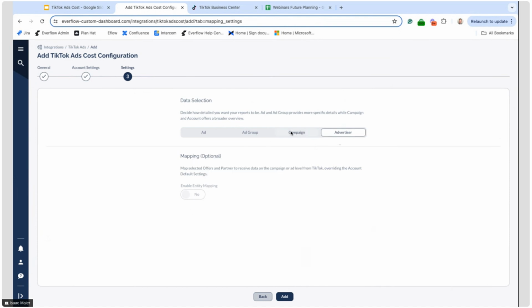Looking at campaign, a campaign is several ad groups and ads that share a single objective. An ad group includes several ads that share the same setting. The setting you configure at an ad group level will apply to all the ads within that group. And then finally, ad. An ad is an individual piece of creative content that users see on TikTok.